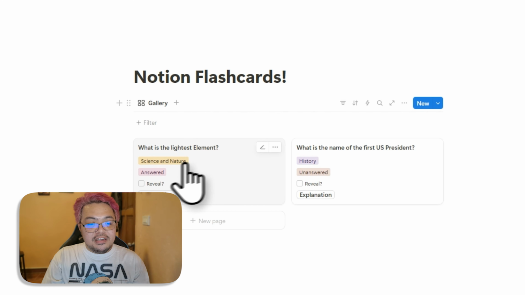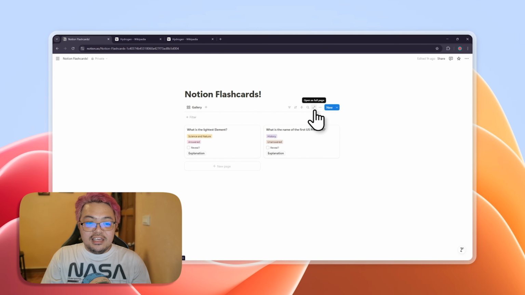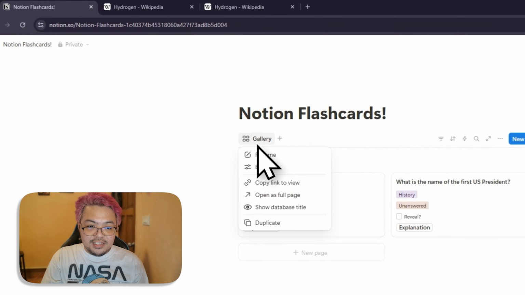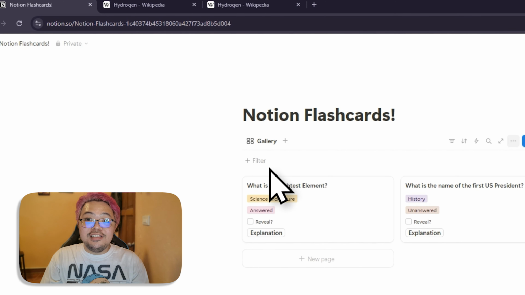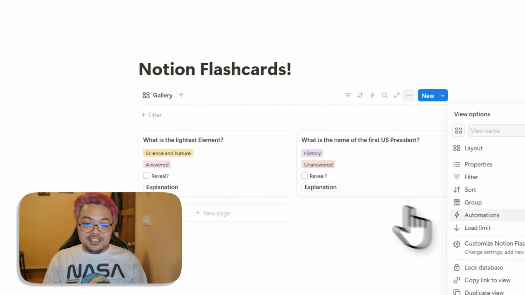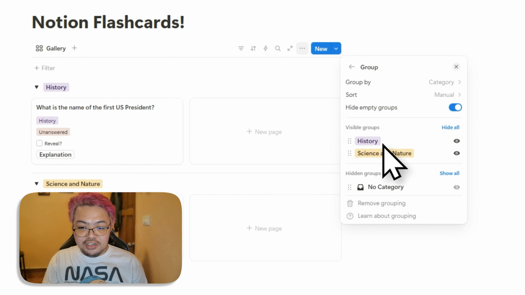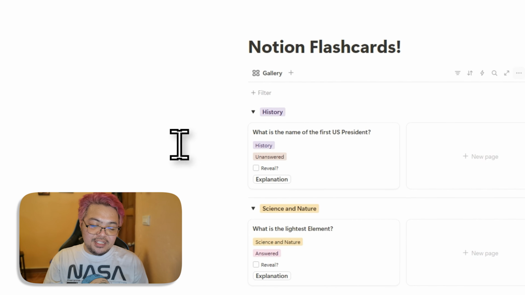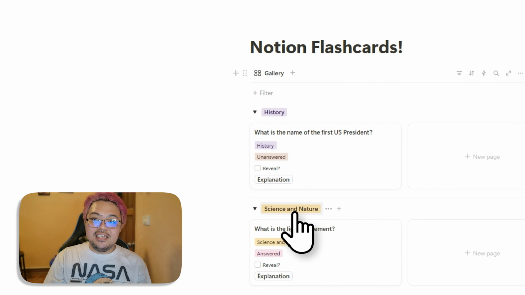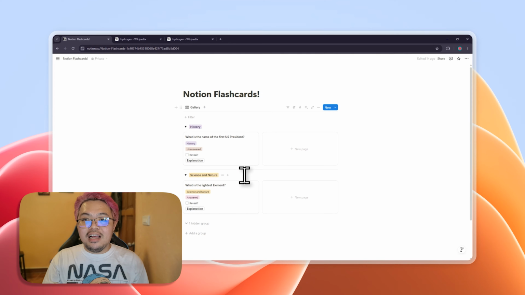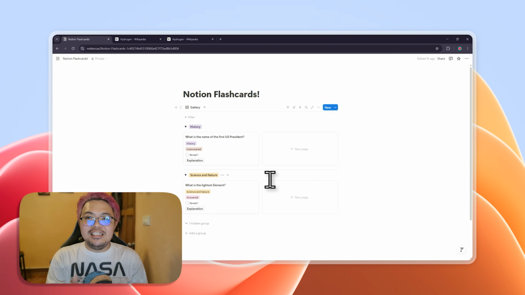We also have another thing called categories. You could actually group this into those different categories so that it's easier to answer. We have categories and difficulty, so you can group this as you wish. So for example, I'm going to group this into the history and the science and nature. You can do that on the gallery page so that it's easier for you to categorize the questions that is on here. We'll be creating these templates for you to copy on the description below. So just go ahead and check that out.